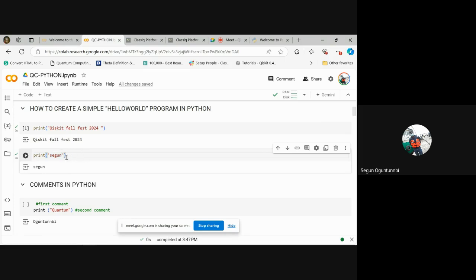From there you can also write any other string. What we call a string is words, any statement, even your country. I'm from Nigeria. So you can run it, and it's going to give you the output. We run this so that it can give us the output of what we wrote: Qiskit for first 2024. So that's how to make use of print.